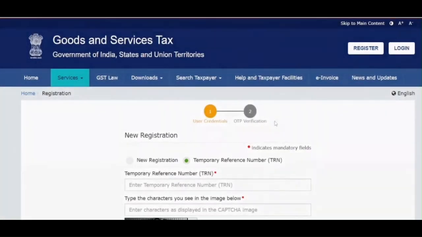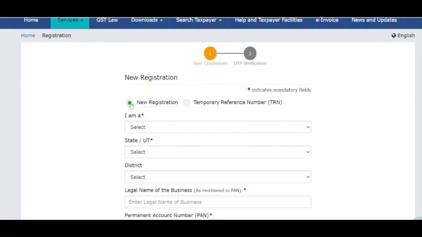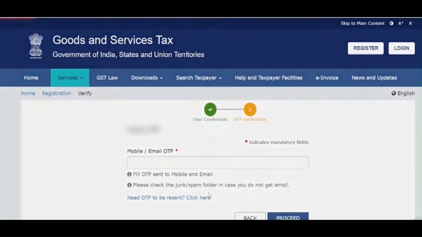Then you will get this site again where it's the new registration and the TRN number. You have to click on the TRN option and write down that TRN number there, and then write down the characters seen in the image below and proceed. You will again get an OTP on the mobile and email. You have to copy it down, and after that, you have to proceed.